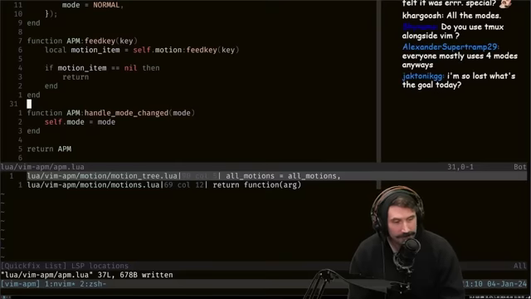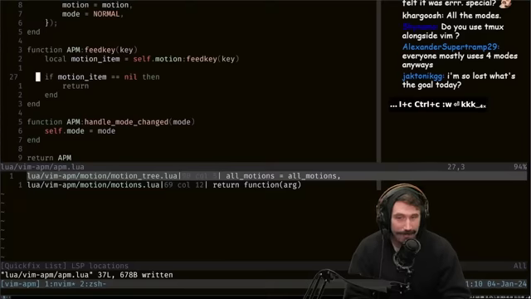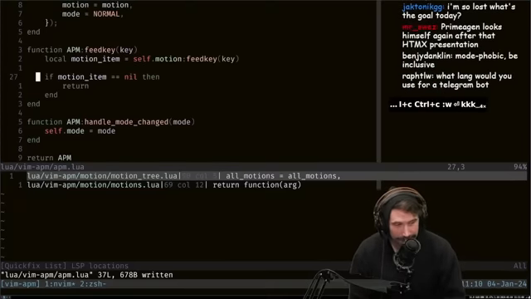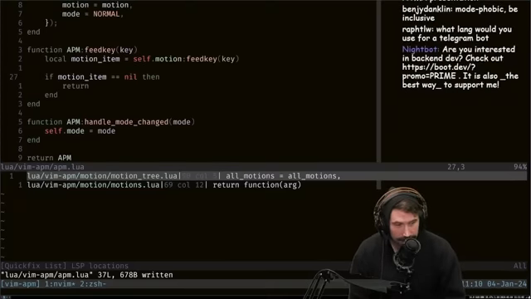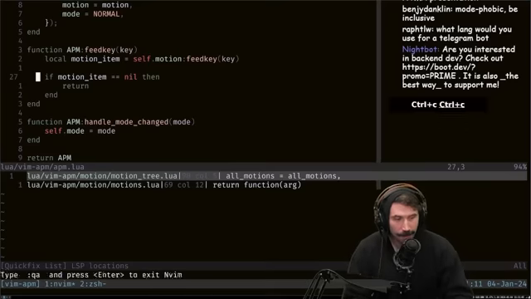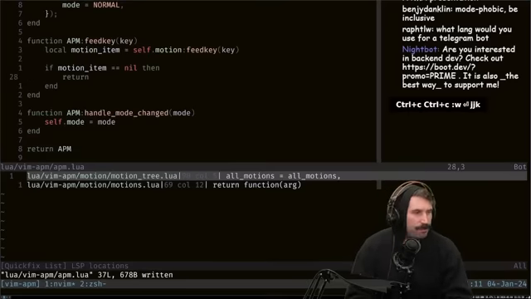I use Tmux alongside Vim. Yeah. Today's goal is just simply to see if we can produce an actions per minute calculator. Does that make sense? Mode phobic, be inclusive, be better, right?